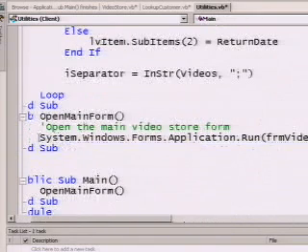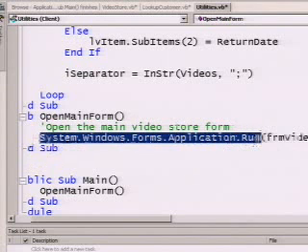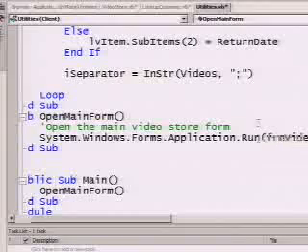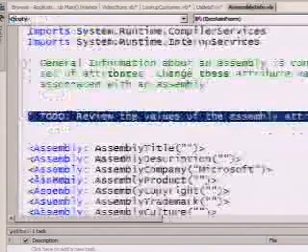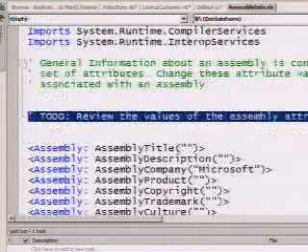What I'm doing here is I'm using a new feature of Visual Basic.NET, which we can run instances of forms or run instances of classes, and it basically creates a sort of, I'm not sure if it's a new process, but it allows us to run this and not finish when Sub Main finishes. So I've got one more thing to look at here, and it says review the values of the assembly attributes.